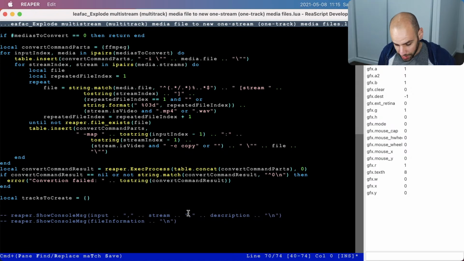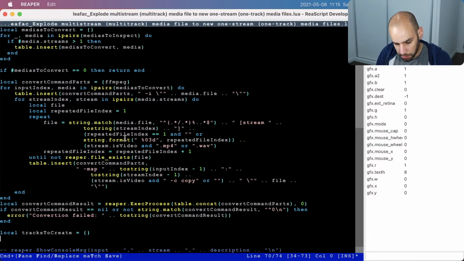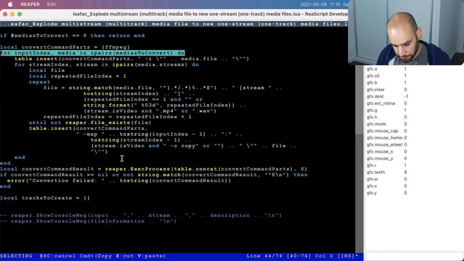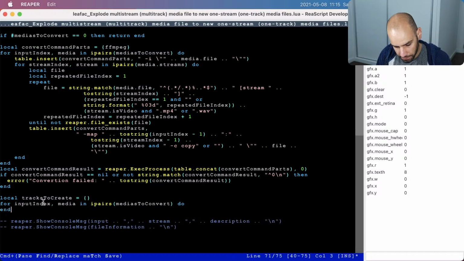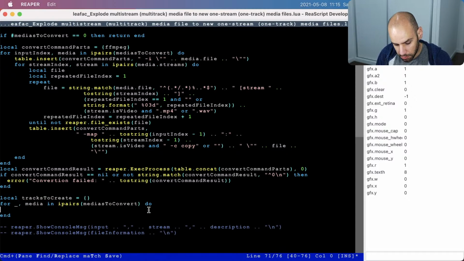So, tracks to create. Let's go over the list of medias, get a hold of the track in which the media item is, and then we will figure out how many tracks we need to create overall. So let's loop over the media to convert situation over here. I don't necessarily need the index this time. I just need the media itself. And then I will need to look at the API.